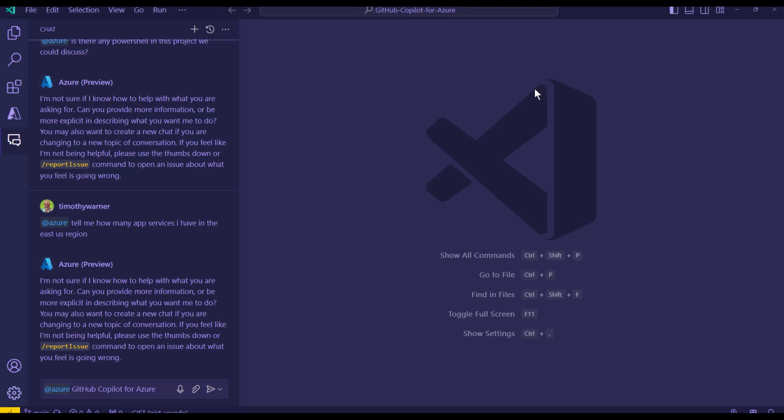Alrighty, so once again, as long as you've got an active subscription to GitHub Copilot, consider getting in on the private preview, load it up, and then you can start using this at Azure context, again, for general questions about Azure and also specific questions about your own Azure deployments.